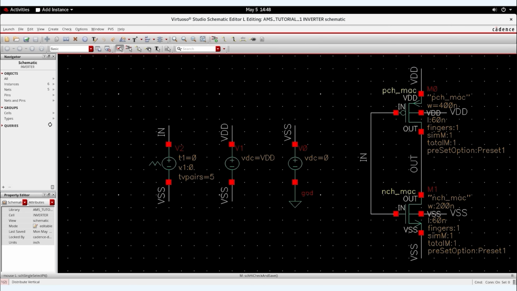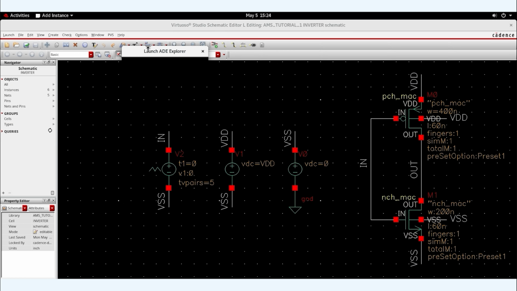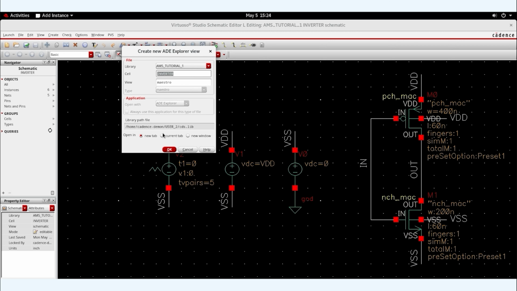Now the schematic of the inverter is ready for simulation. Now, let's move over to the simulation side. First, click on Launch and then ADE Explorer to open the simulator window. If the window is not already open, just create it by clicking Create New View. After that, it will ask to create a Maestro view of the cell. Click on OK. You'll see the Maestro interface.